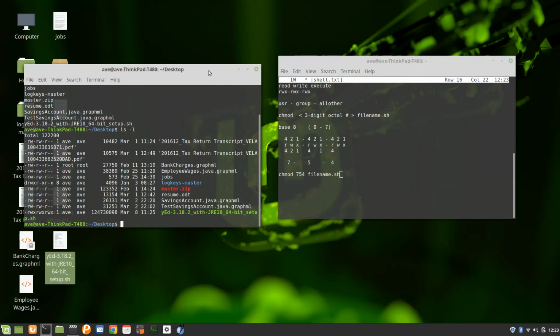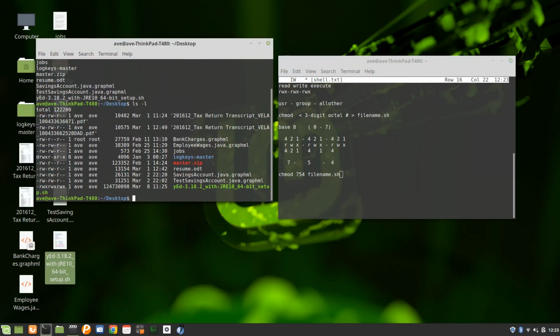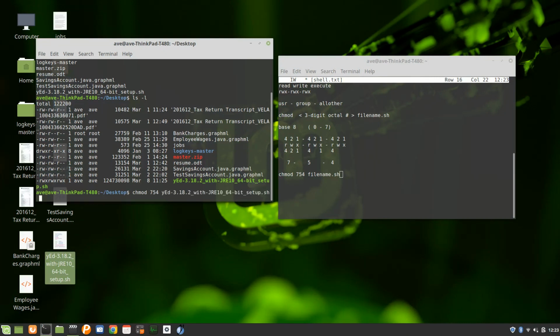I'll show you guys right now over here. So pay attention to this. Right now I have all the permissions on. All of them are on. Now chmod, and then I'm gonna type in this number, the one that I just came up with. So 754, and then the file name, and then you hit enter.